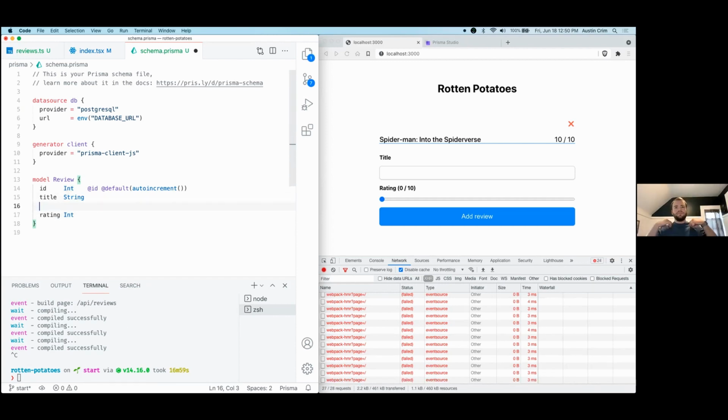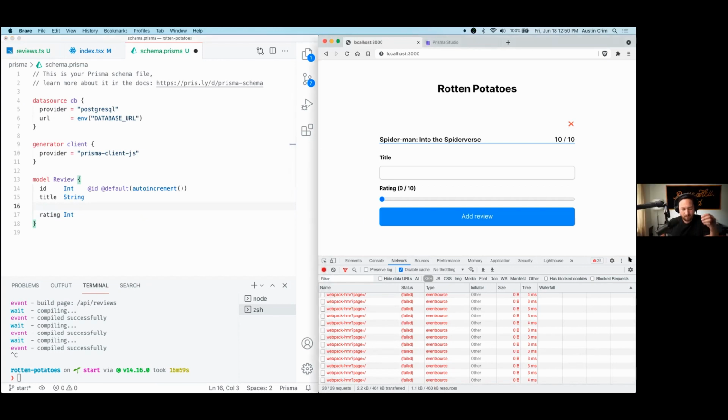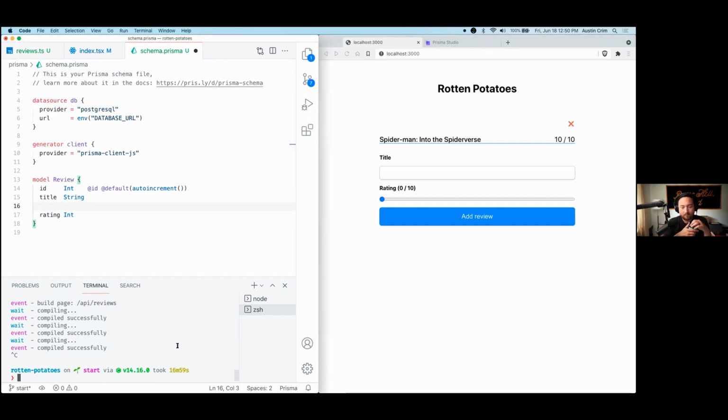Good. So, our network tab's going crazy here. So let's try and add a field here. Let's say we can review a given movie with a simple number, but a lot of times we'll have comments, or maybe a description of why I'm giving it this rating. So in the Spider-Man 3 case, I'm giving it a 10 out of 10 because I love seeing Tobey Maguire dance.